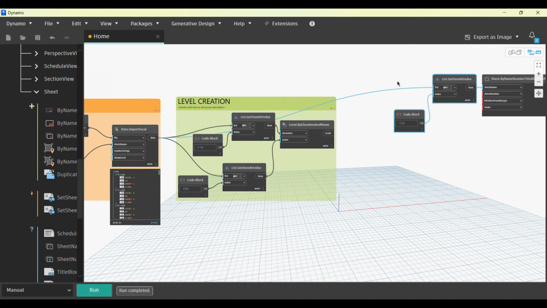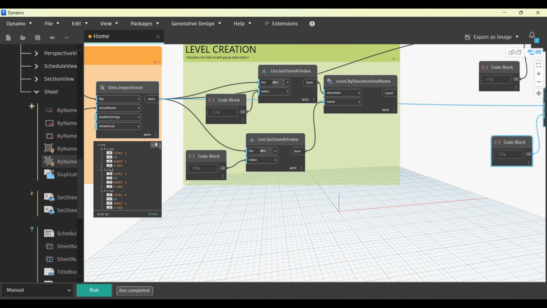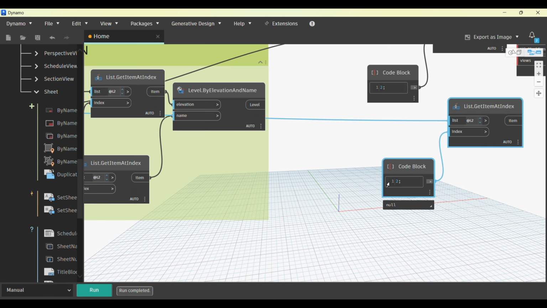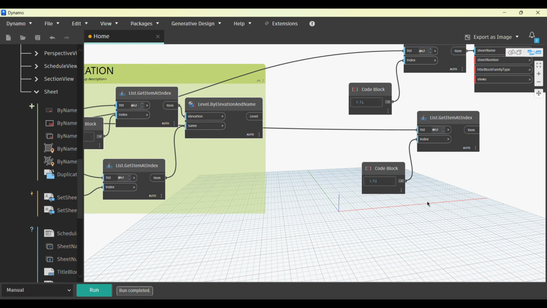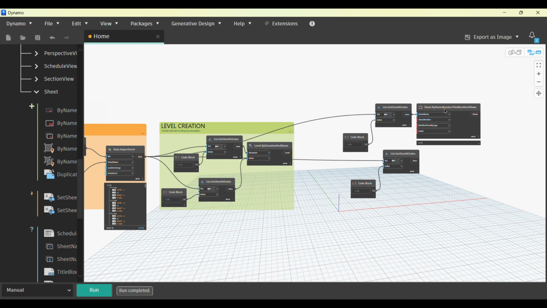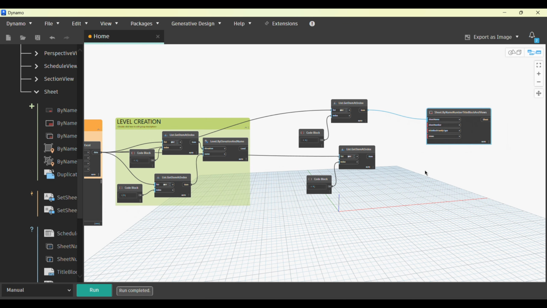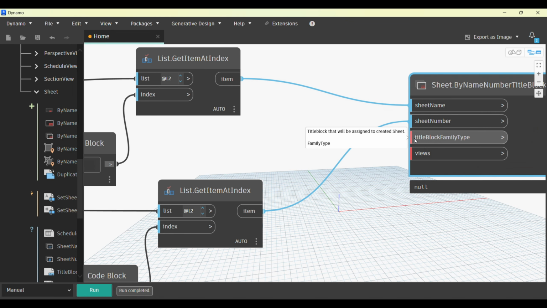And the same thing for sheet number. I'll just select this, Control C, Control V, and then here, and then what is the sheet number at? It is at 3, right, guys? So I'll give 3 here. Okay, this works. And then just move it here, and then we just have to give the sheet number wiring to this, and then we have title block and family.